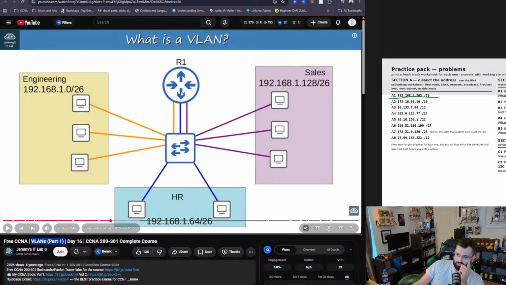So what that would do is you would only have one interface. It would all be trunked into it. I'll cover that in a future video. So you may think the problem is solved now.